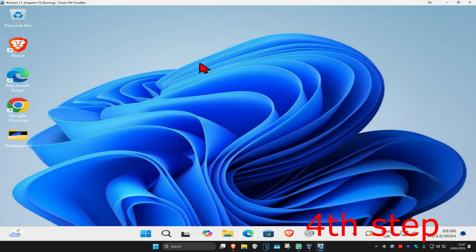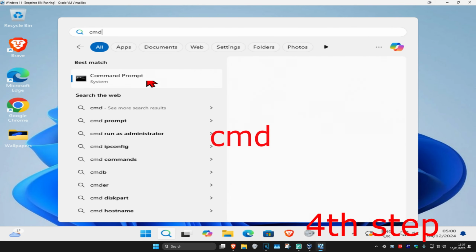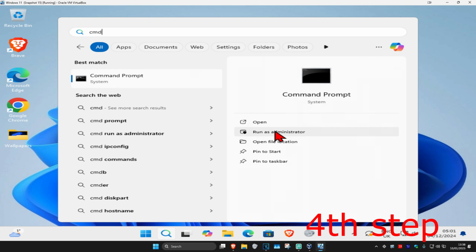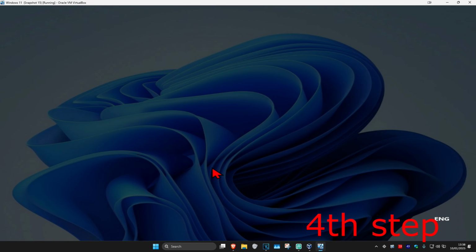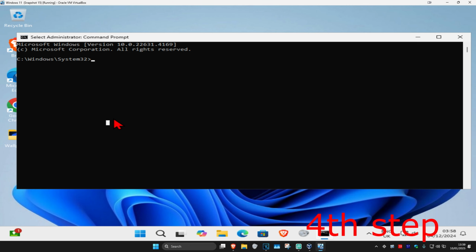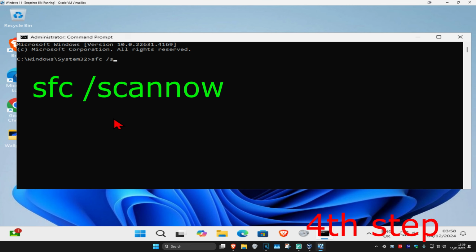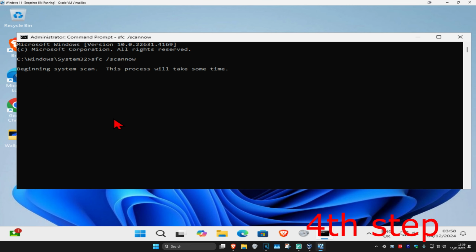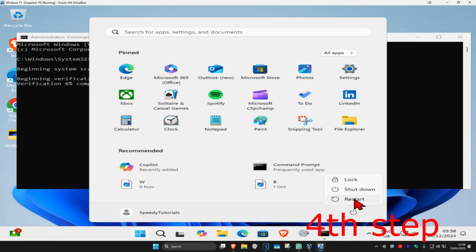And now for the next step, you're going to head over to search and type in CMD. Now you're going to run it as administrator. And then click on yes. And then once you're on this, you're going to type in sfc /scannow and then click on enter. Then you want to run this scan. You're going to wait for the scan to be fully completed on 100%. Then you just want to restart your computer and then the problem should be fixed.